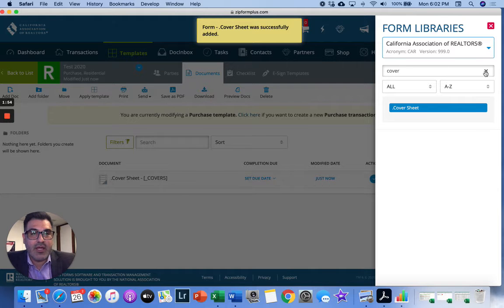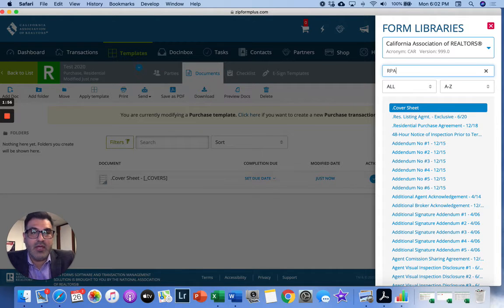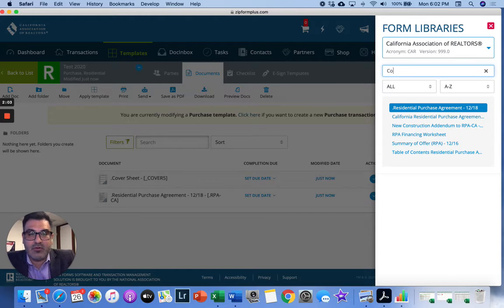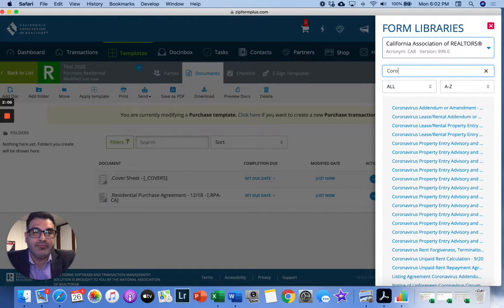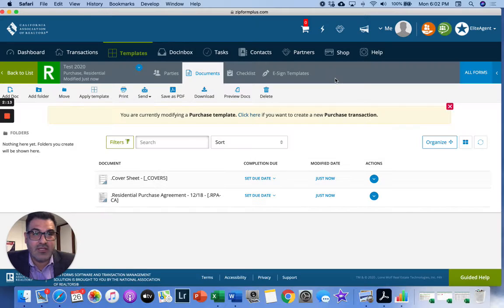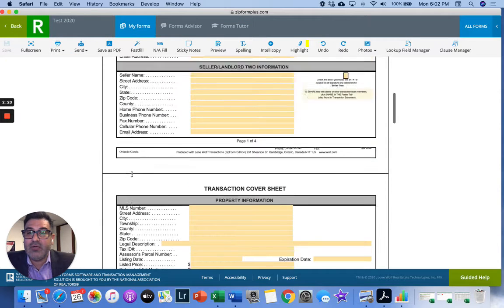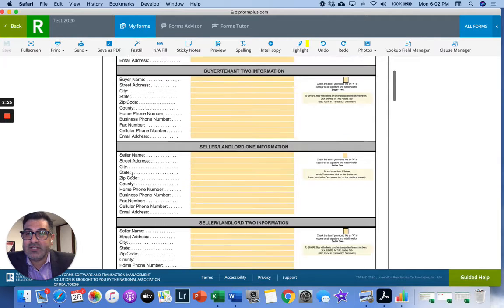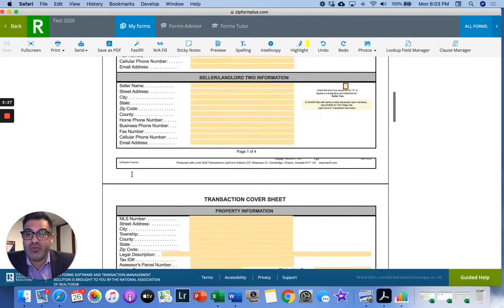Then we're going to add the RPA, the residential purchase agreement. For today's purposes, you can add all kinds of other stuff in here. If you're doing a coronavirus addendum, you can add it in here. But for today, all I want to do is these things, because I want to show you how a template works and how you can use it to your advantage to write multiple offers really fast. So the cover sheet is really, like I said, the bread and butter. When you create a transaction, this is where you work off of the cover sheet, or where you put all the information.